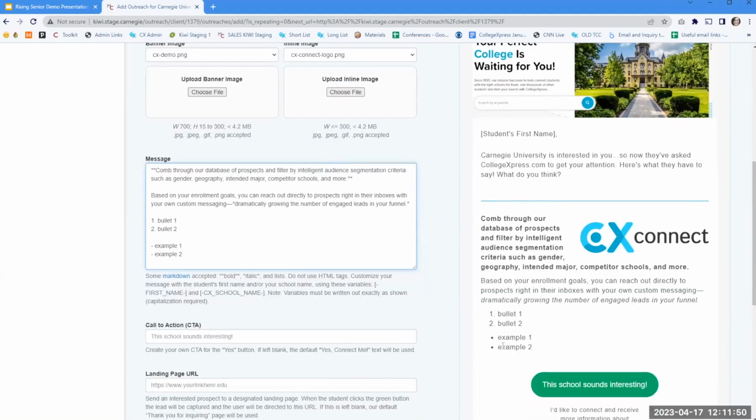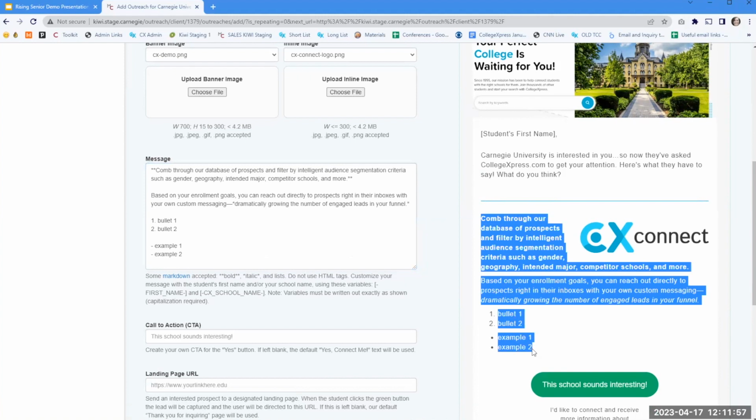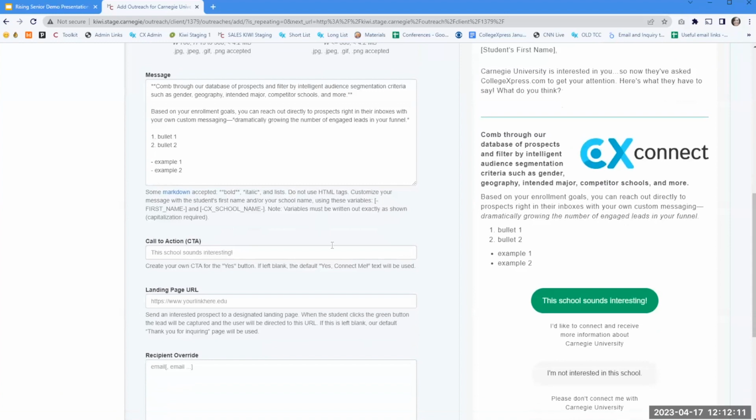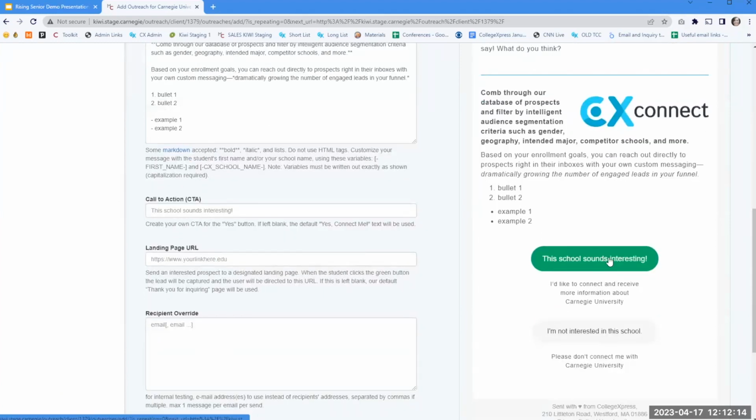And you see all of this building right here for you. And so while this is not the right message I would ever send out to a student, this would probably be the amount of content I would want to send in this email, and including one or two bullets to make it very readable and easy for the student to digest. Because what it's going to do is bring us down to this button right here, where this school sounds interesting. You're going to be able to build your own CTA and also push that student to your website.